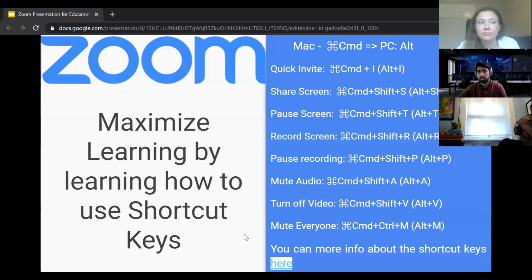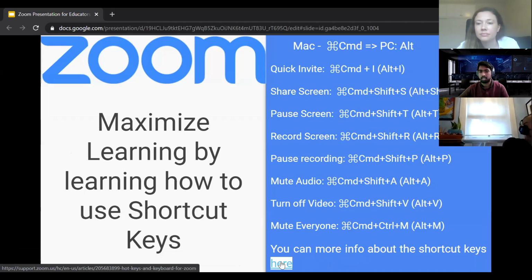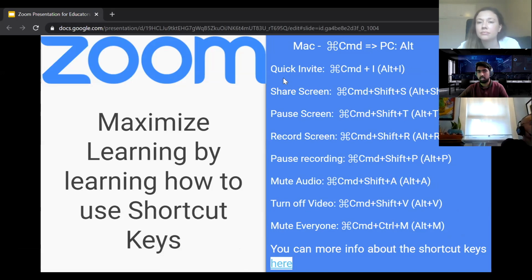And then coming to some of the shortcut keys. There are a lot of shortcut keys and the information is available here. I have attached a link to the Zoom website where it has all the shortcut keys, but I felt these are the ones we'll be using on a regular basis. If you want to send a quick invitation link, Command I opens up the invitation tab, so you can invite by URL or share the passcode and the meeting ID.